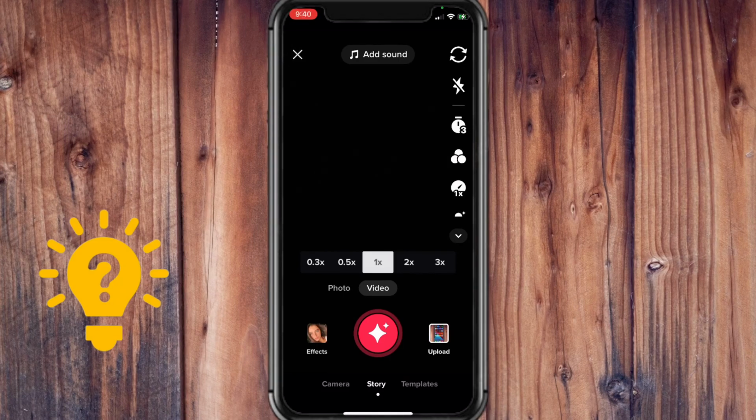Today I'm going to be showing you how you can tag people into your TikTok videos. Now there are several ways that you can do this and I'm going to show you all of them, but first let us record a short video.